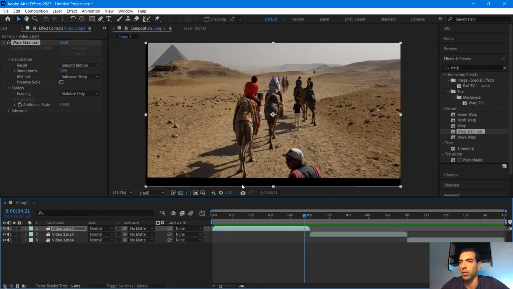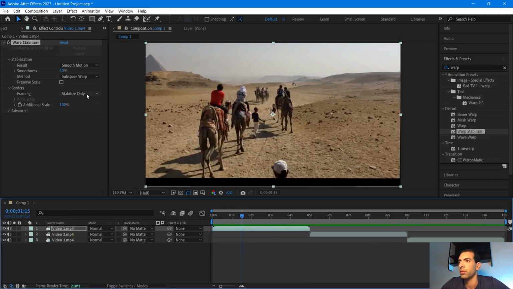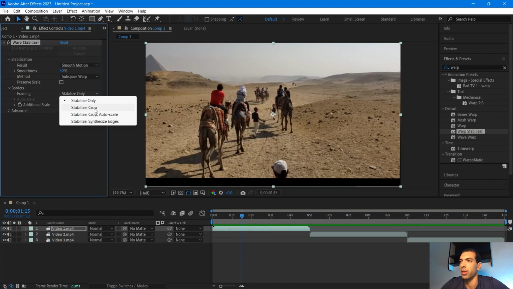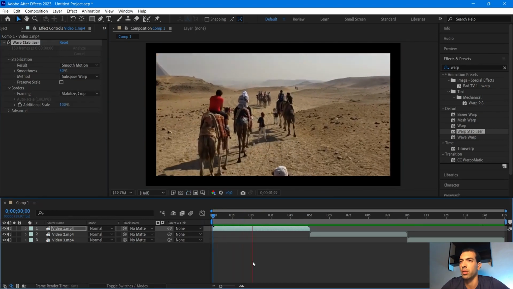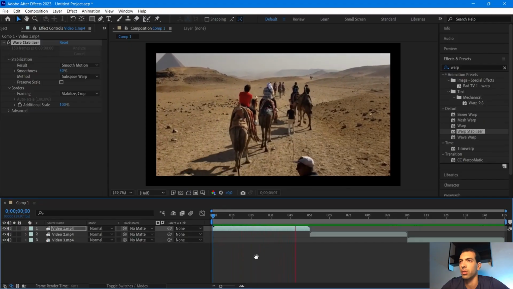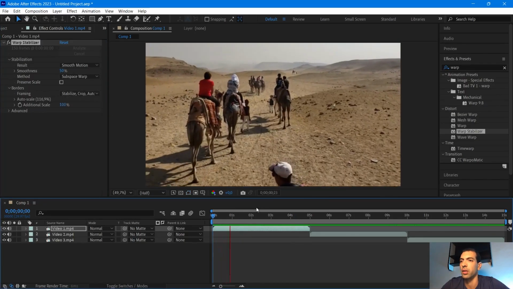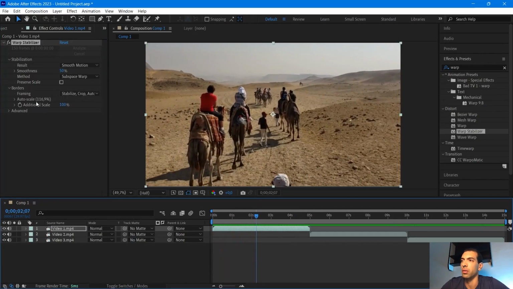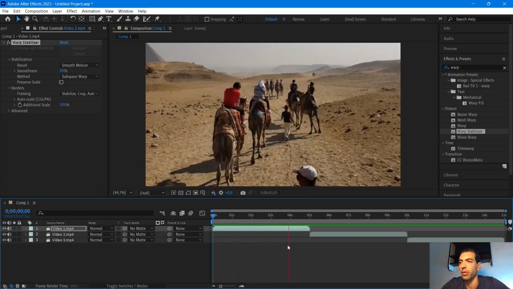But of course we don't want these black areas here. I can change this to stabilize and crop. Now we get this result. I'm gonna put it back to stabilize, crop and auto scale, and you get this result. We see here the auto scale. It's 116%. We are done with the first video.